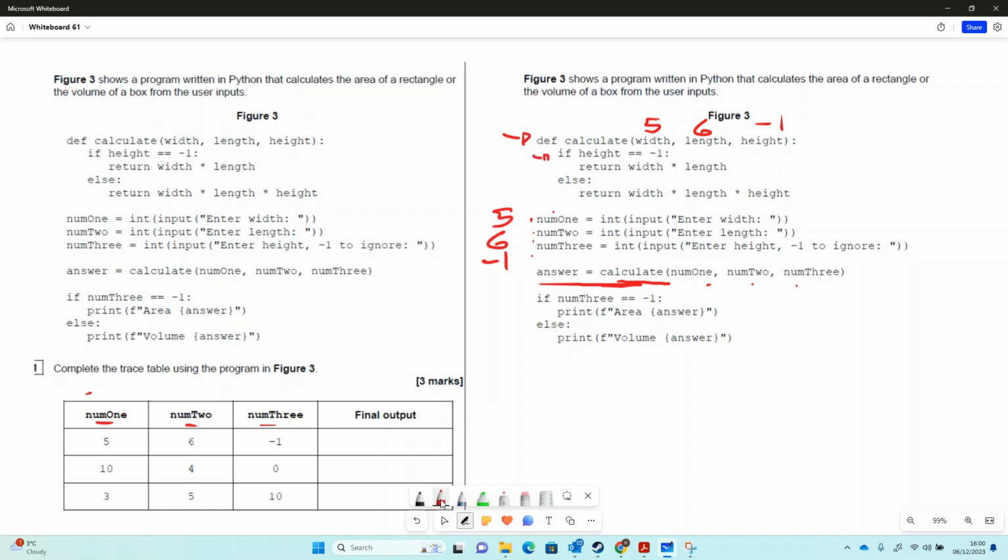if we have a quick look here, we've got if height equals -1. Well, it does. So if height equals -1, we're going to do width times length and return that. So 5 times 6, which is 30. So 30 is going to come back. So in this case, answer here will be 30.